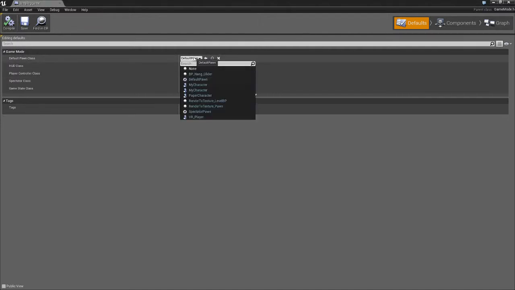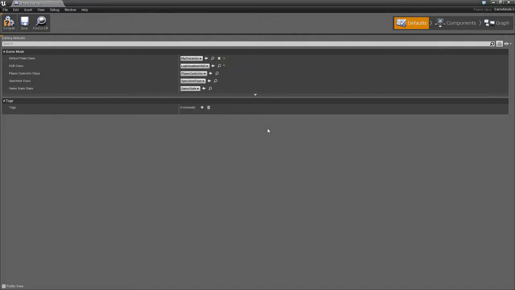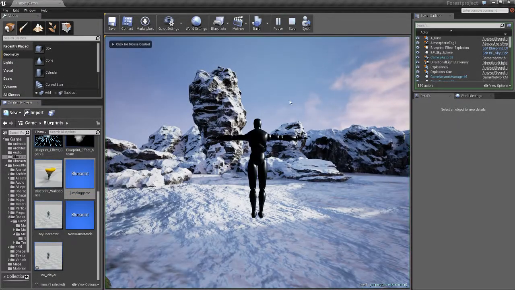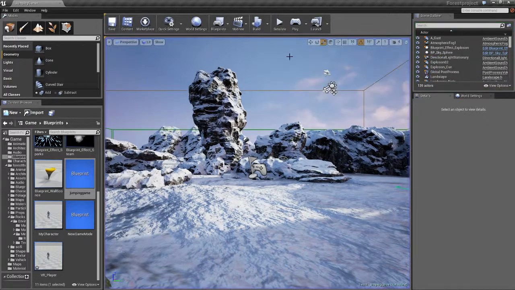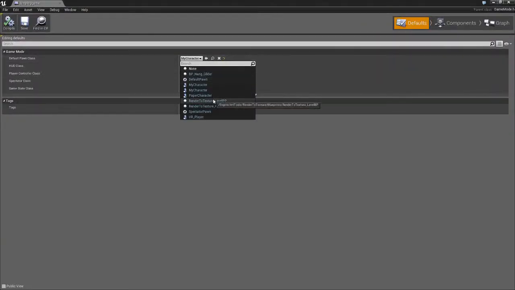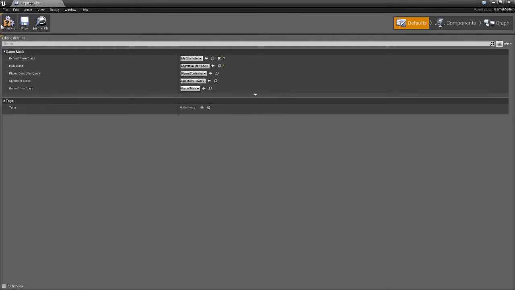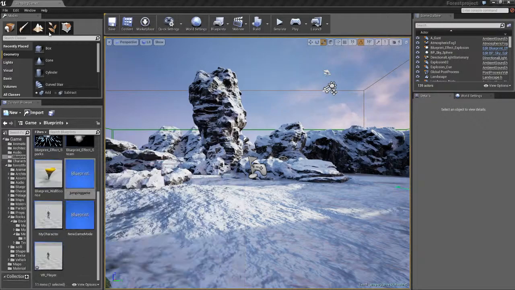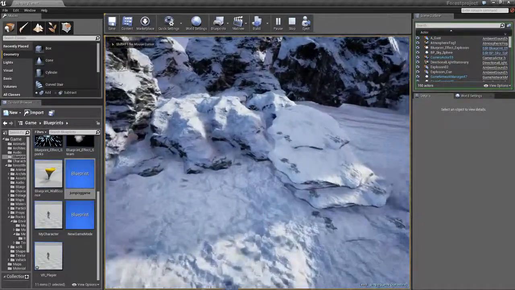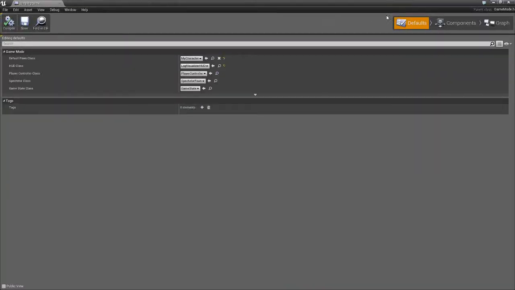You need to go to default pawn class and select my character. Make sure it's the right one, so hit compile, hit save. Take that aside, not the right one, and go back and let's select the second one, compile, save. As you can see, yeah, that was the right one.